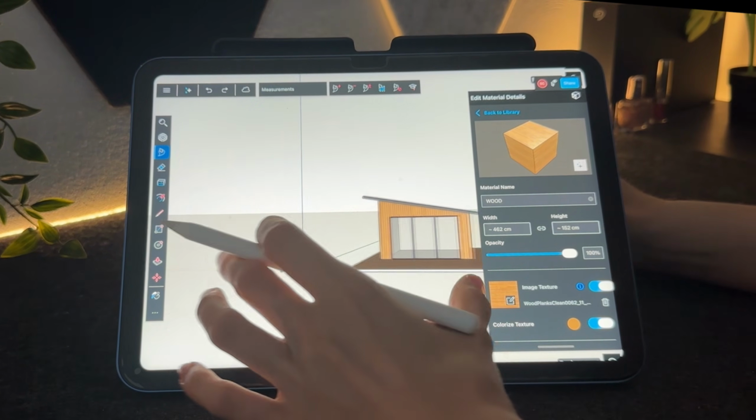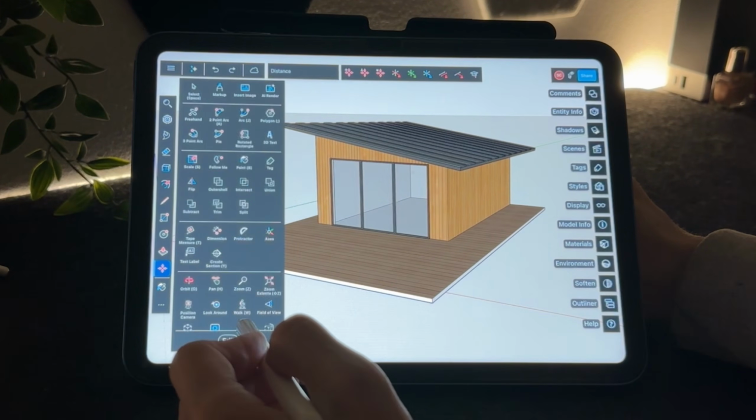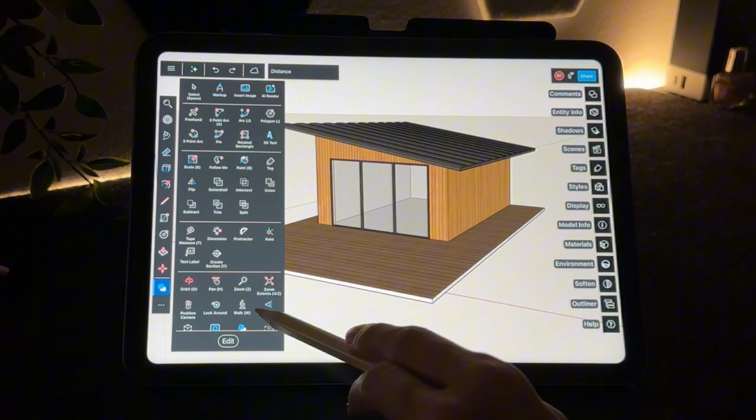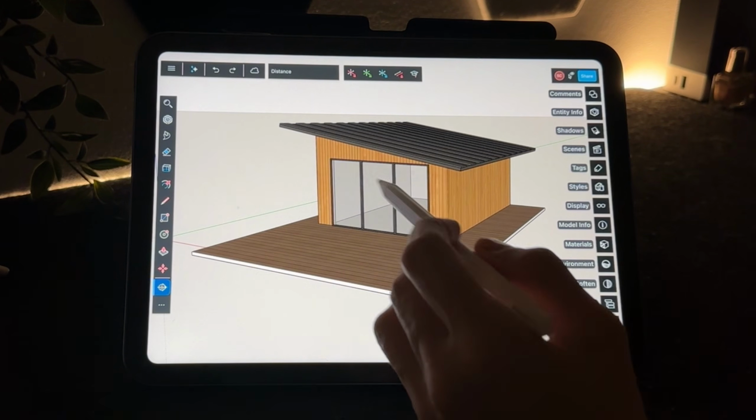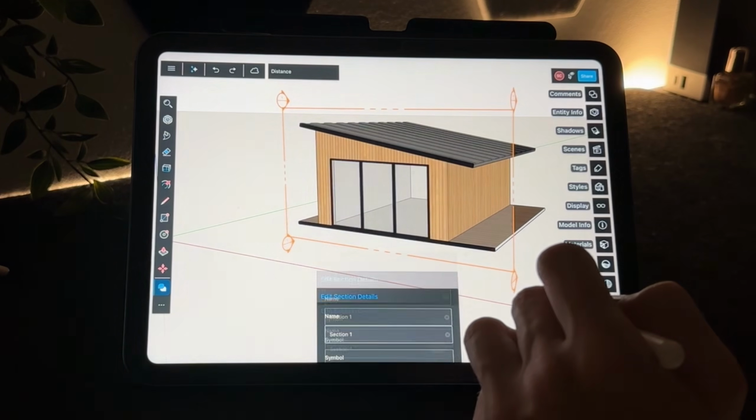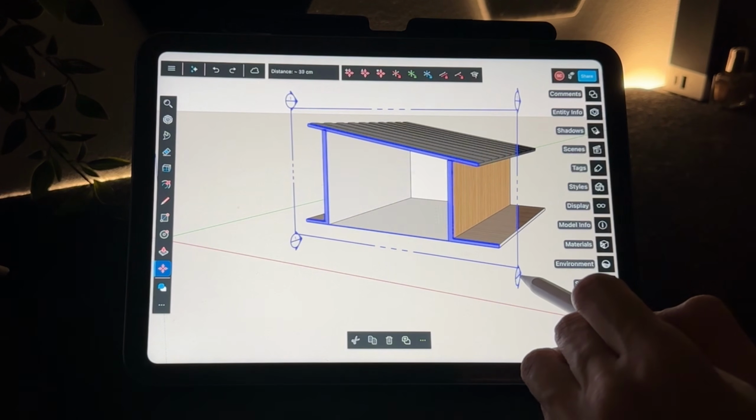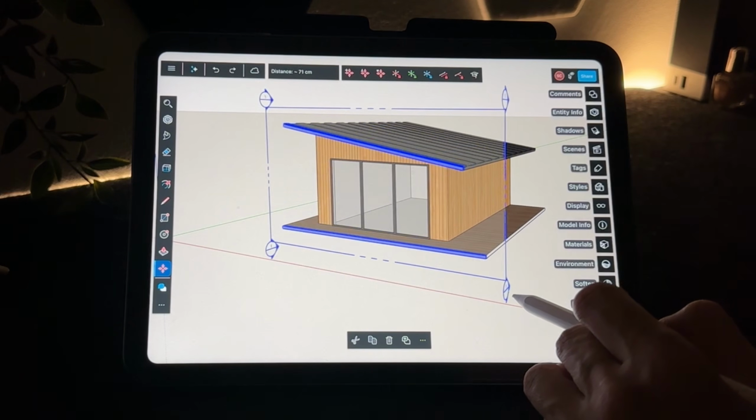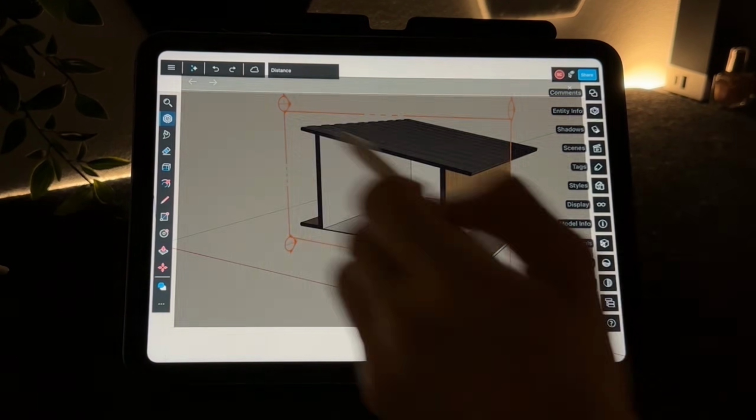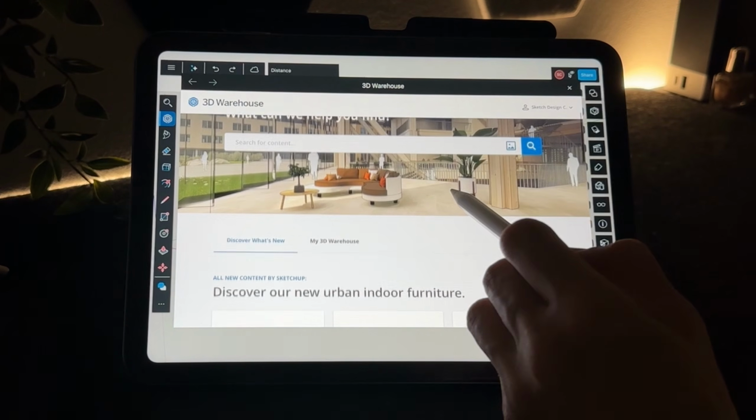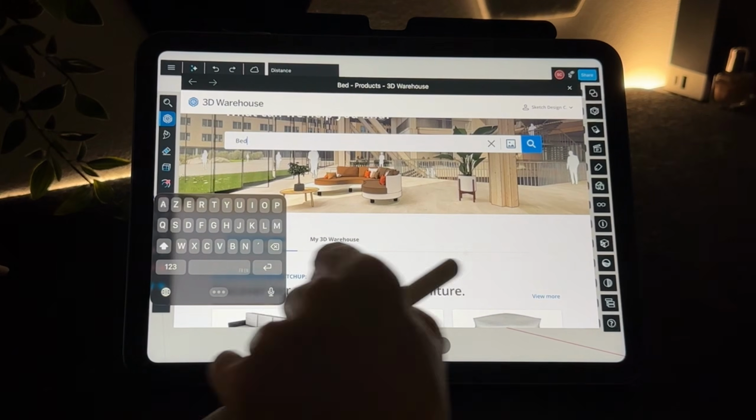Now let's furnish the cabin. A useful trick is to use the section tool to cut through the model so you can work inside more easily. You can move the section plane using the Move tool and position it wherever you need. Now let's add a bed. Open the 3D warehouse, search for bed and place it inside the cabin.